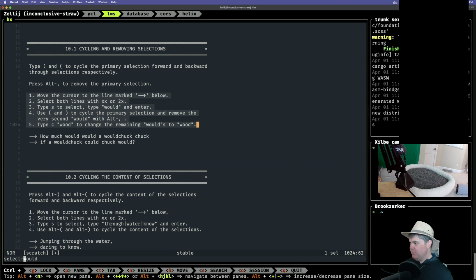Let's see, type something on both of these, like wood, and now hit return, and I've got multiple cursors here. Nice, like that. Oh wait, okay, and it is doing stuff. Excellent.